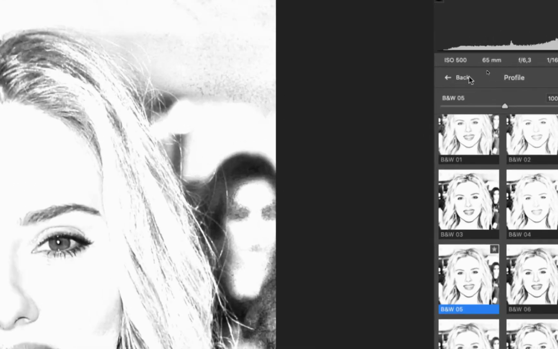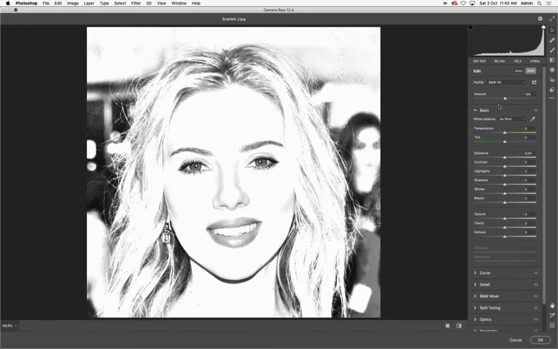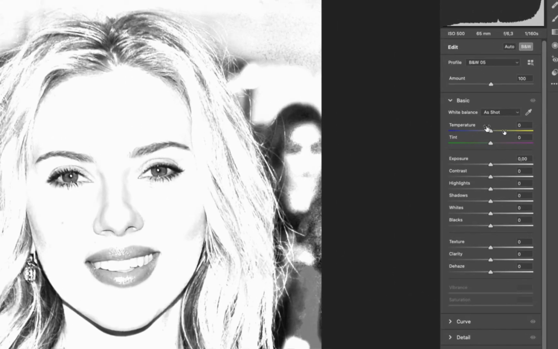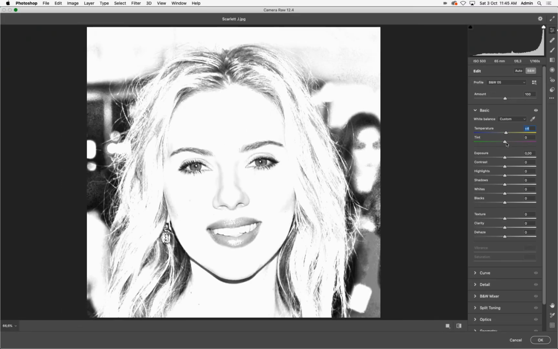Then I'm going to come up here and go back. And now, under this basic category, if you open this up, I can still change a few things to get this to look a little bit cleaner on the face, which is kind of what I want. I can change my exposure to however I want it. Then I'm going to click OK.